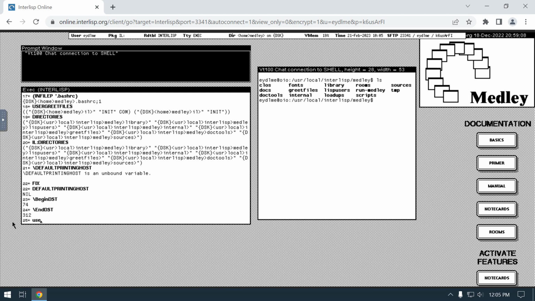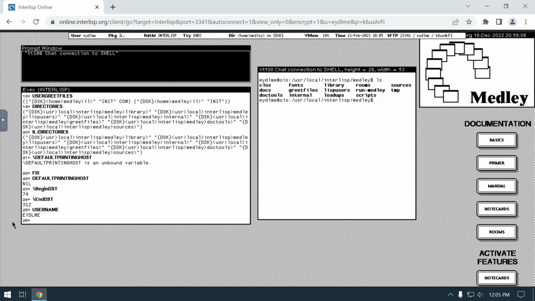Username. Here's the username you have. If you're running this in a VM, you could suspend it, but it doesn't seem to do anything. Oh, another thing too, I see LDE. I don't know what that stands for, maybe Lisp desktop environment or something.